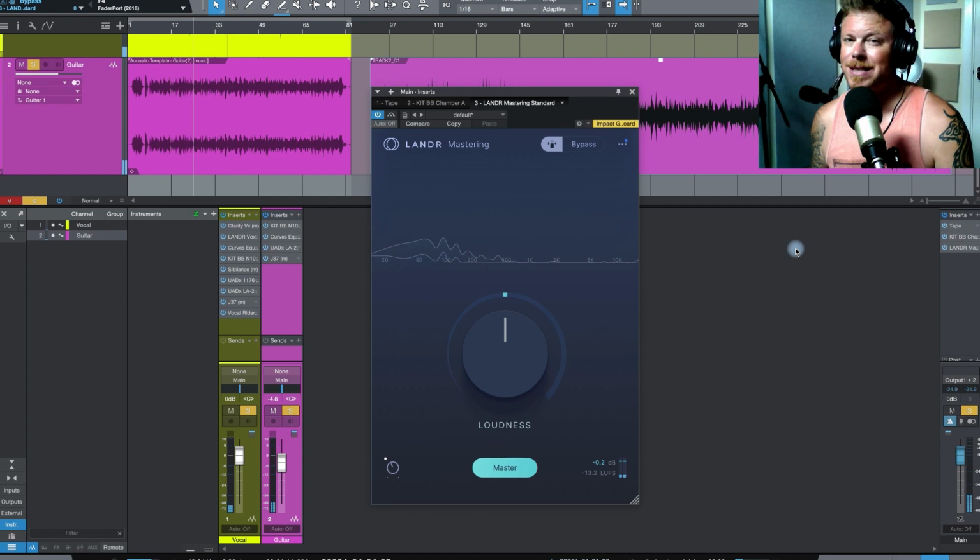Does a really nice natural job of just enhancing my mix, and of course without it being level matched, it's also going to give me a nice dose of volume too.